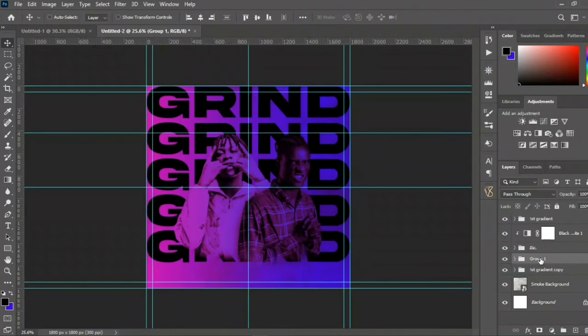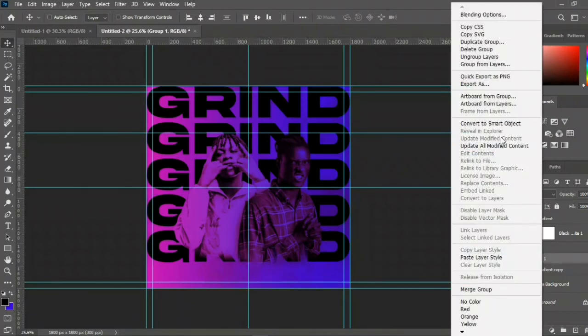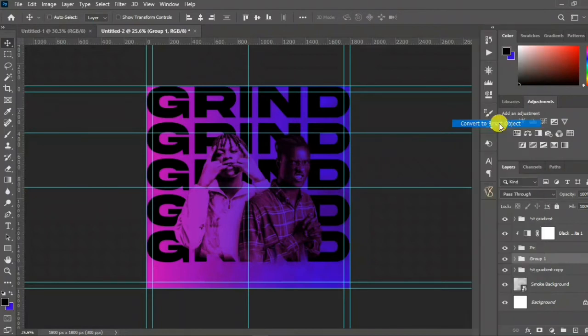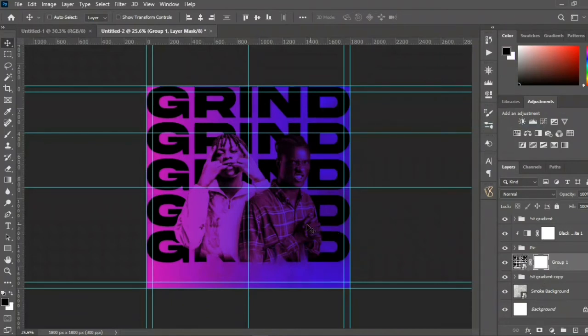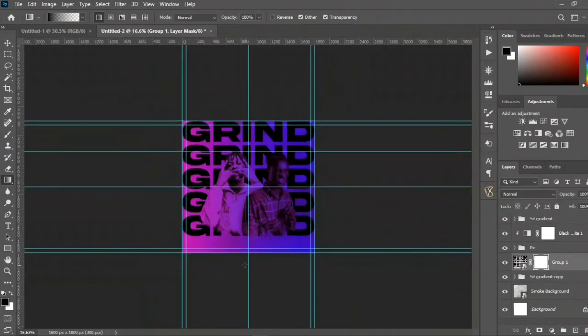Before then I want to create a layer mask for it, but before then I want to convert it into a smart object, so it can be easy. So convert into a smart object. Yes, and then I create a layer mask for it. Then we go for our gradient tool. You can press G on your keyboard, and then we drag from the down to the top. So that's how it's going to be.